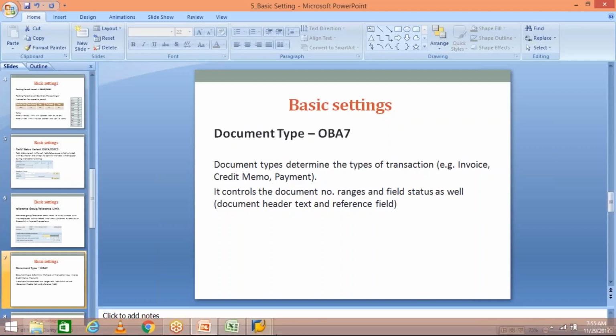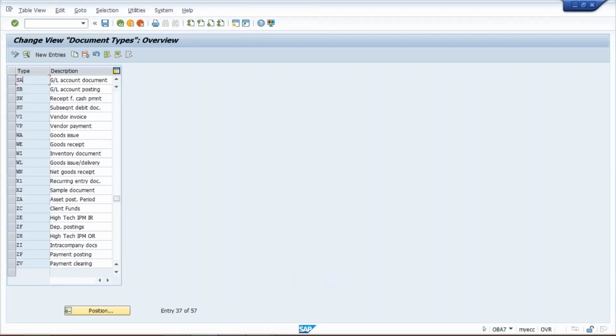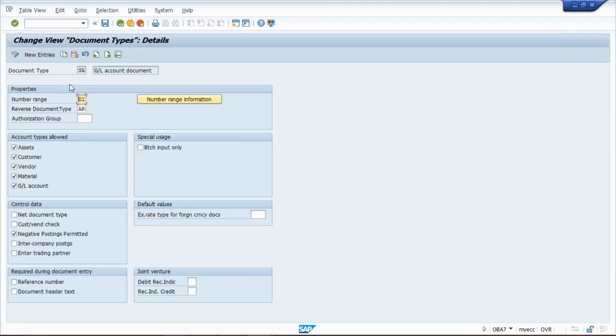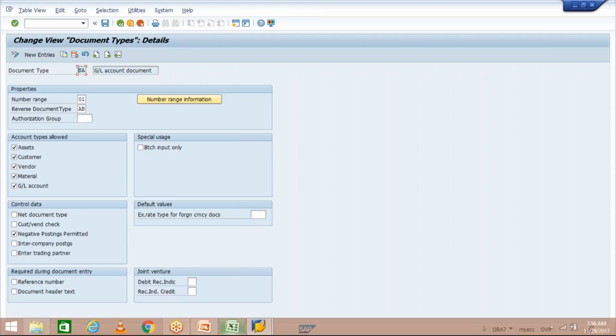So how does this document type control the number range? You double click on any document type. I double click on the SA document type. Why? Because when I taught you GL settings, and after that when I post a first document, in the sense when we post the first transaction, we are going to post it against this document type itself. So here in this document type, we have given a number, 01. Now what is this 01 and what is the impact? I'll tell you guys.